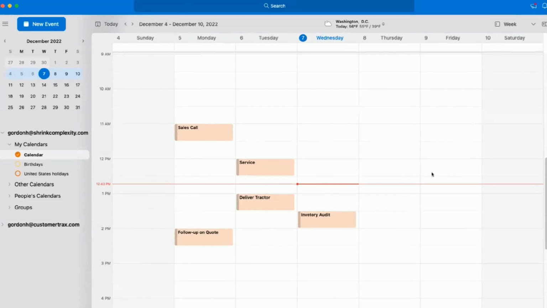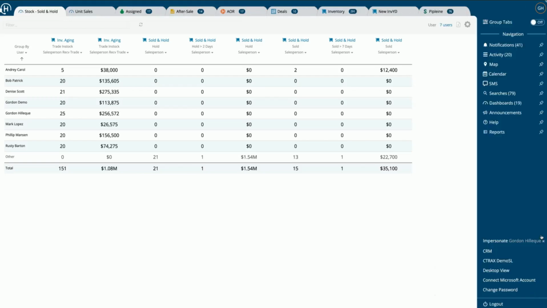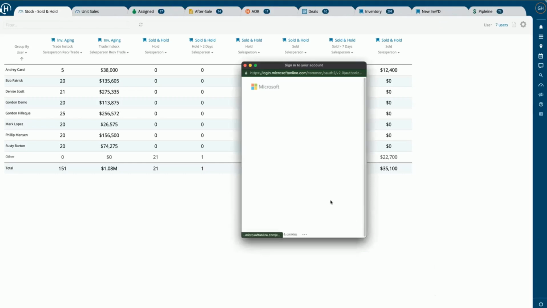How does a user set this up? All they need to do is connect their actual Microsoft account to their Handle login. They do this by first logging into Handle, and then at the bottom here, they have an option to connect their Microsoft account if they have not done it yet. When they select that, they're going to get a pop-up where they can pick their Office 365 login.